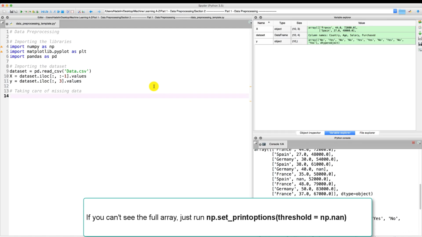So let's do this. So to import this library in Python, we need to type from sklearn dot and then preprocessing. Here it is. Import Imputer. Okay, so I'll just explain what this is.